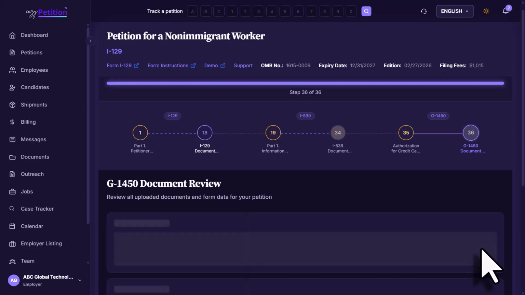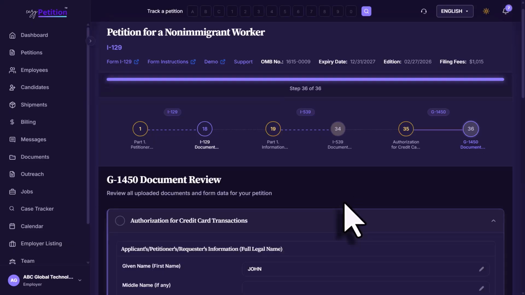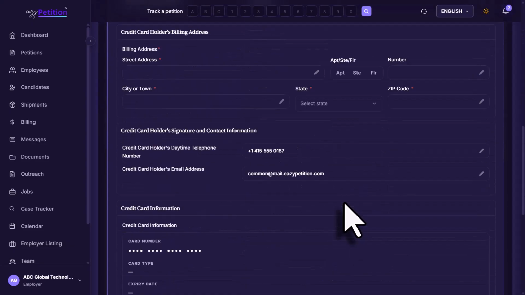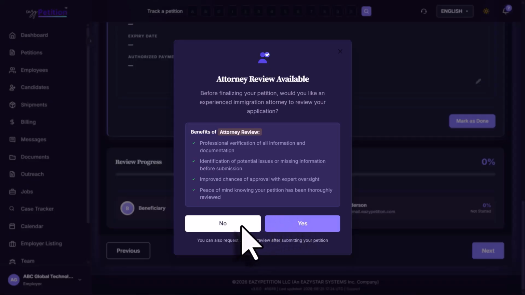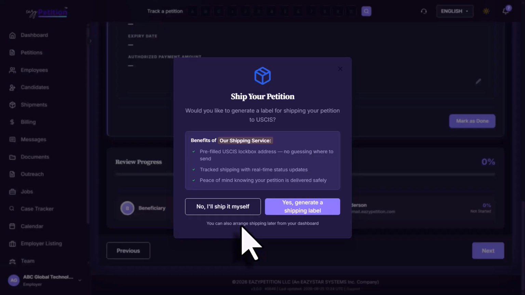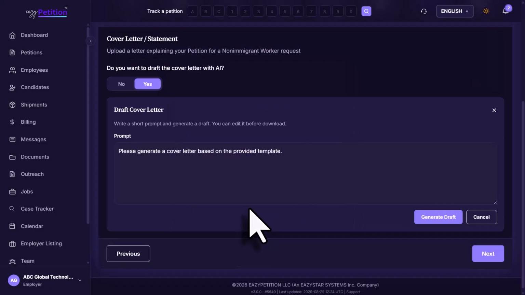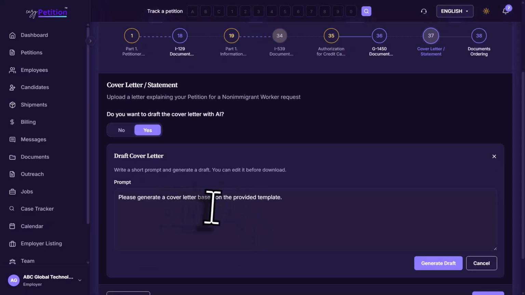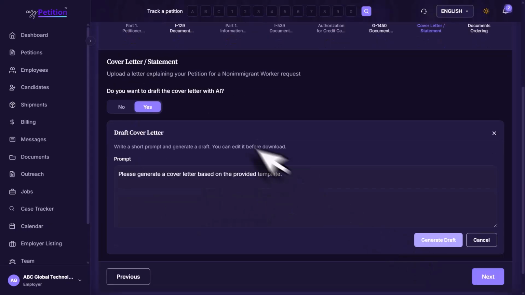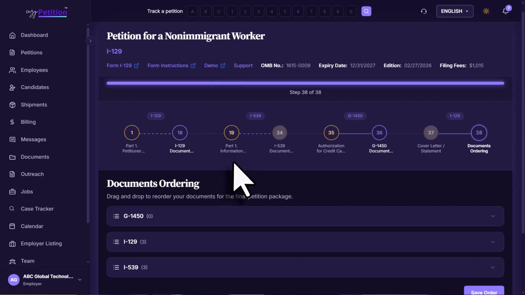We also have a document review for G-1450. Review the entire document and click next. If you want an attorney to review your petition, you can choose yes, and then it will take you to the attorney listing page from where you can choose an attorney for yourself. I am clicking no for now. If you want us to ship your petition, you can click yes, generate a shipping label, or no, I'll ship it myself. If you want to add a cover letter or statement using AI, you can enter the prompt here and click on Generate Draft. The last step is the documents ordering.